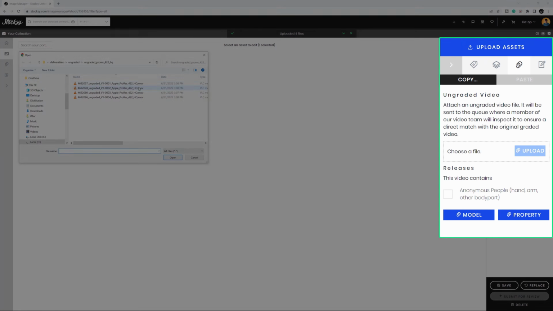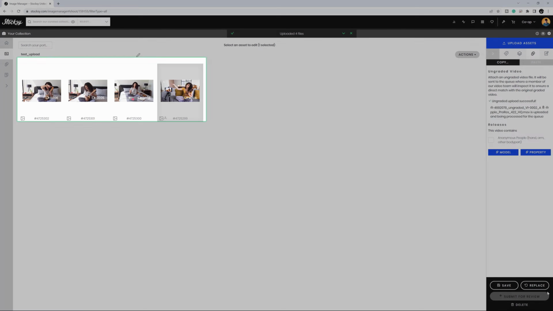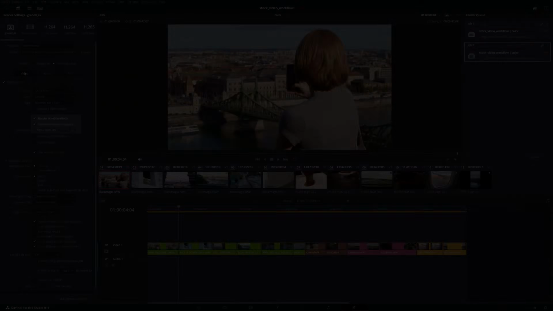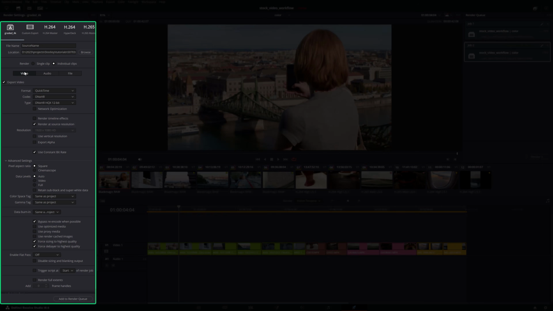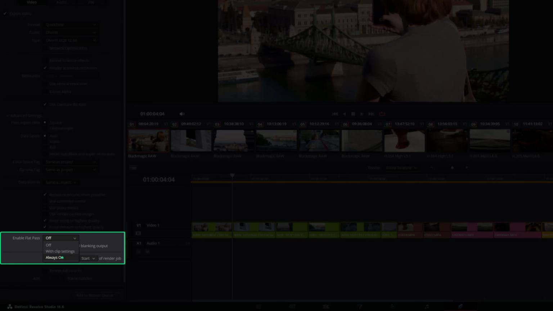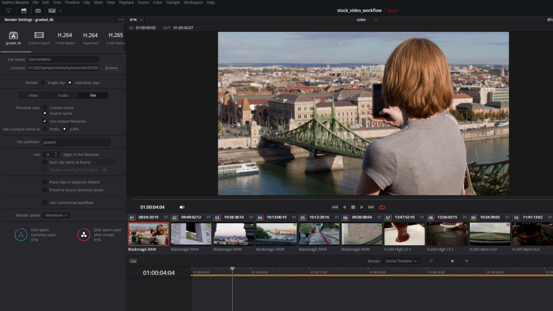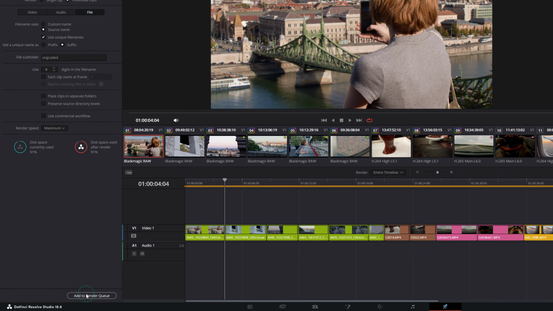As an option, considering that your source was filmed in a log gamma curve like BRAW, VLOG, or SLOG, you can upload your ungraded match to your already uploaded graded clips. To export the log files, you can use the same settings as for your previous graded files, but with the following differences. Set the Enable Flat Pass to Always On in the Video tab to disable the grade on every clip rendered. On the File tab, name the subfolder Ungraded to have all log files grouped separately from the graded ones. Click on Add to Render Queue and start your export.